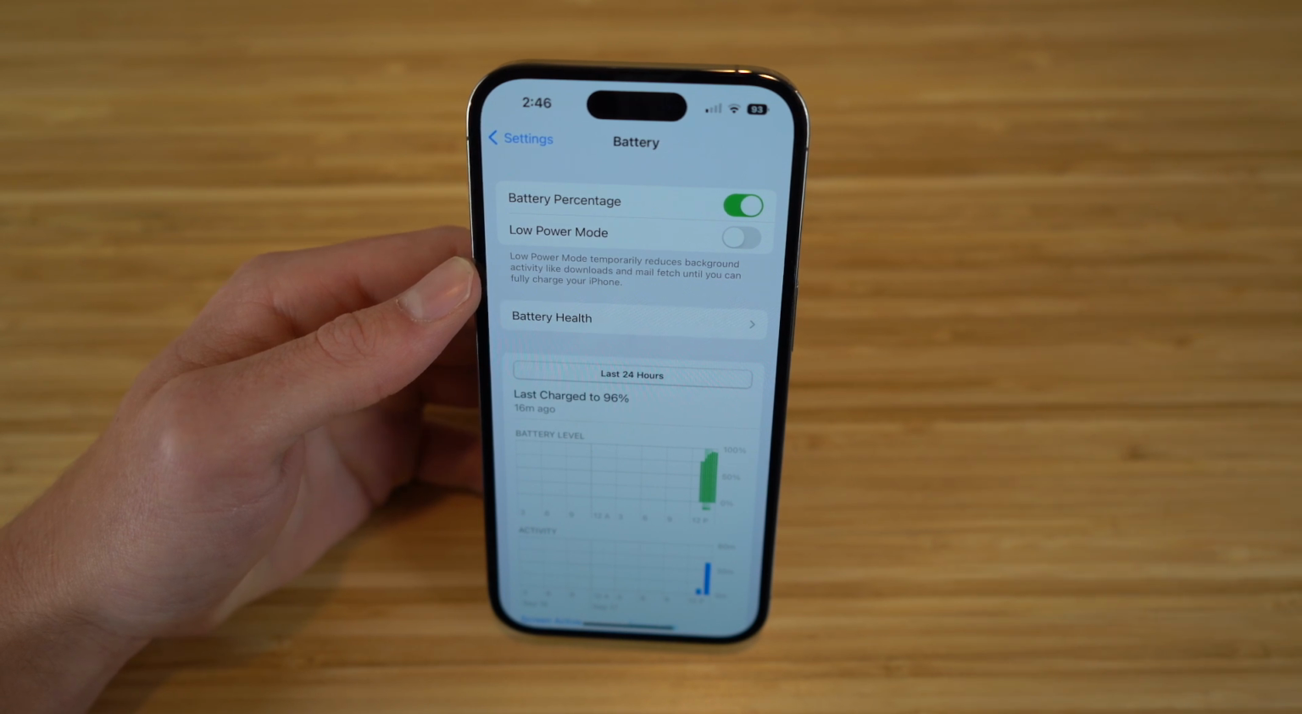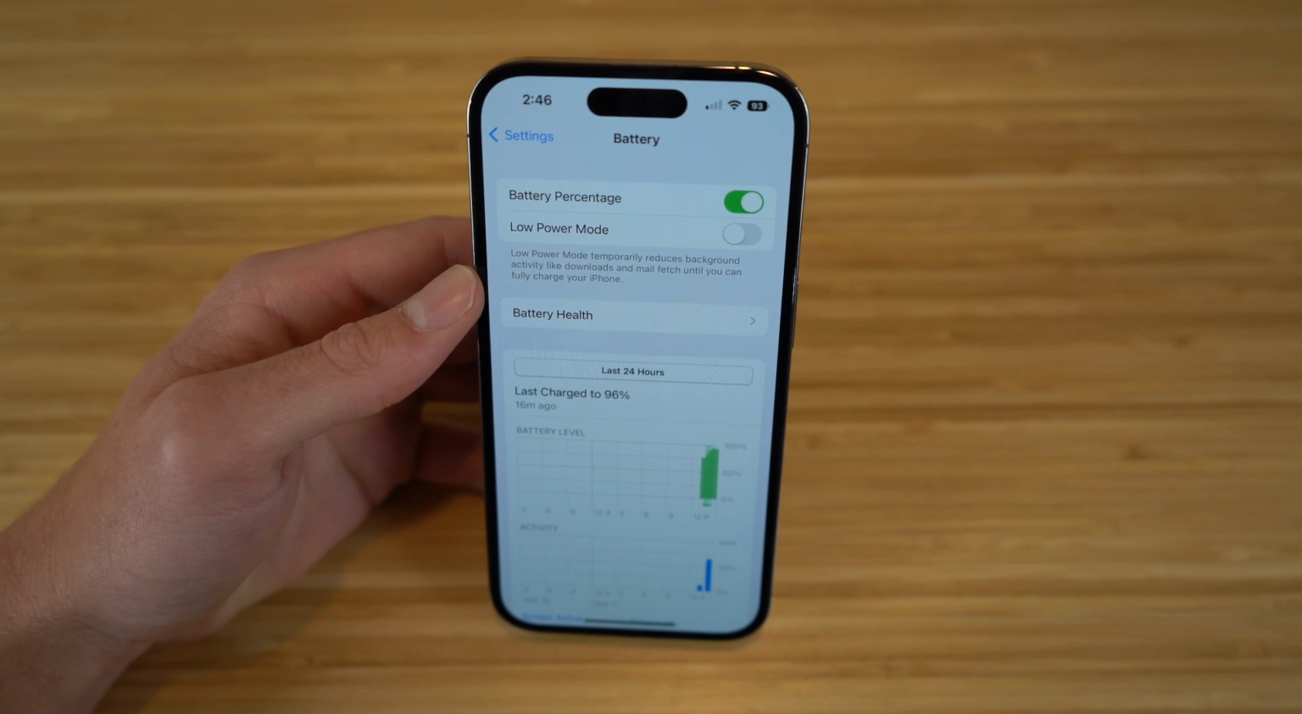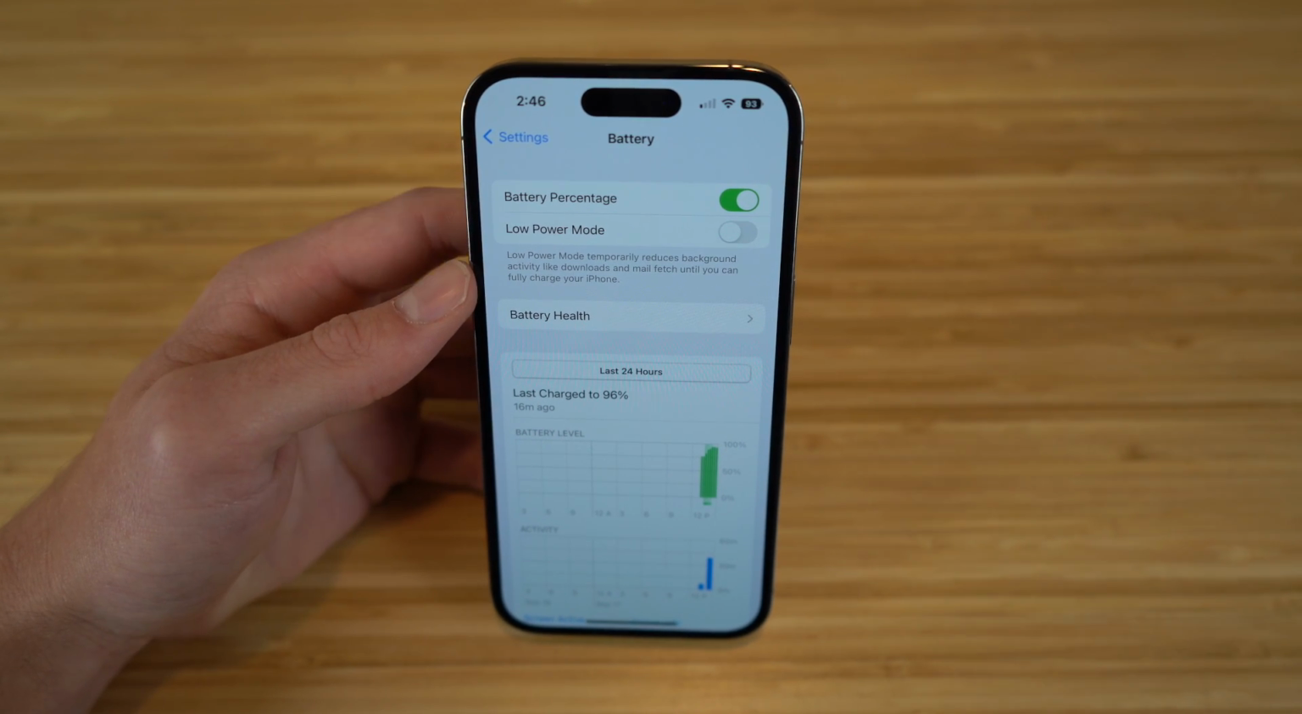Then, as I'm sure you're all aware, there's low power mode, which will turn on and help you save battery when your phone is starting to get low and you don't have a charger available at the moment.